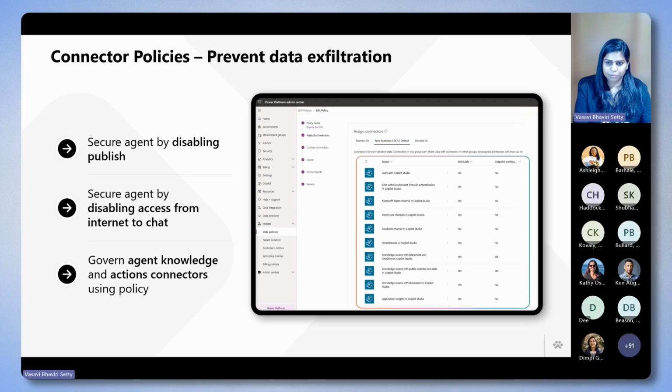If you're familiar with Power Platform, you know that you can apply these policies to your applications and automation, but you can actually apply them to Copilot Studio agents as well. With connector policies, you can classify your data connectors as business or non-business, and you can also block your connectors. So you have three different groups that you can classify your data connectors into.